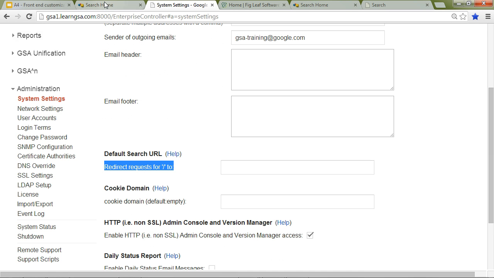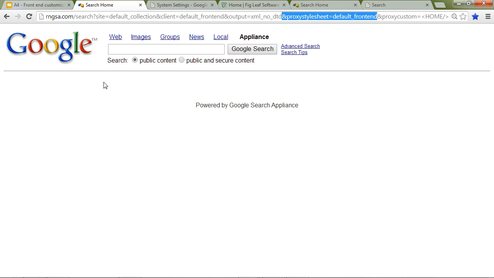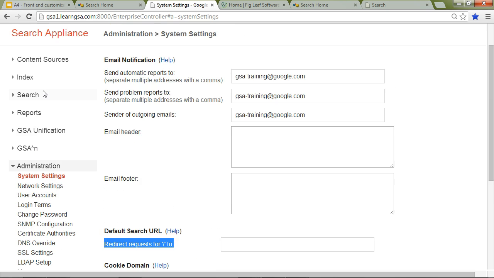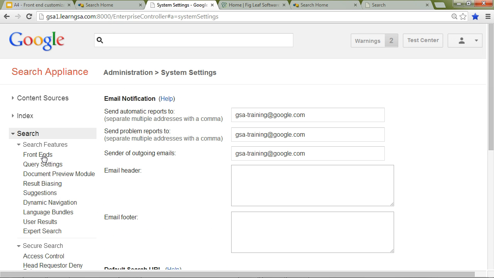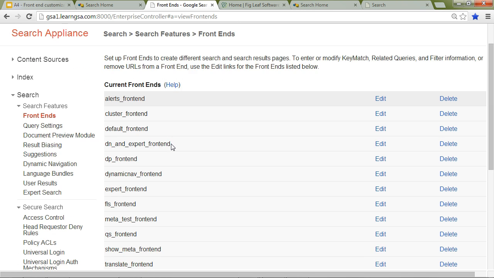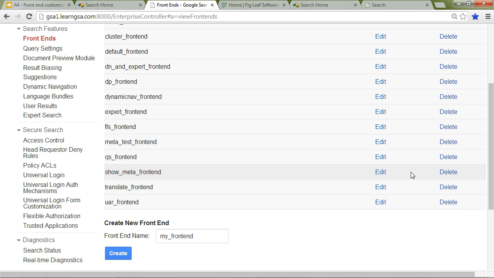Now, if I go back to the search and change some URL parameters, I can see what will happen. So I've got another front end on here. I'll go back to my admin console for just a second, and I'll go to search. And I've created a front end that I've called Show Meta front end. The Show Meta front end looks identical to the default front end, but I'll go ahead and just run a search through the default front end and then change to Show Meta and see what's different.